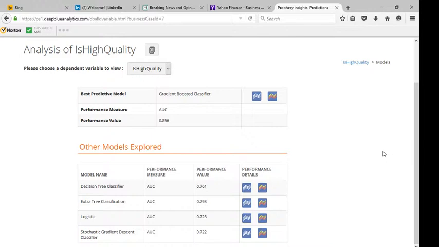The AUC, or area under the curve, is the performance measure that it uses to rank the models. The top model in this case is the gradient boosted classifier, followed by the other 4. Gradient boosted has a performance metric of 0.856, and the others have progressively lower than that.